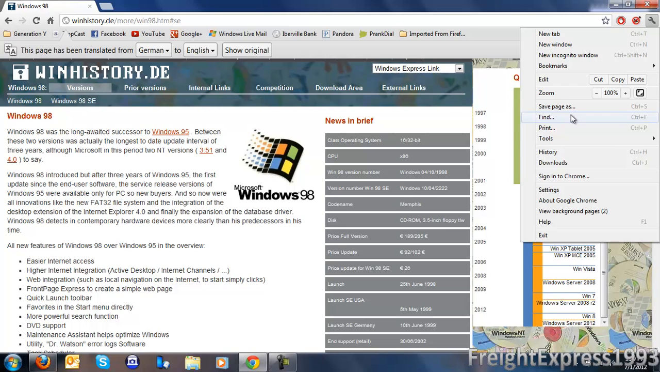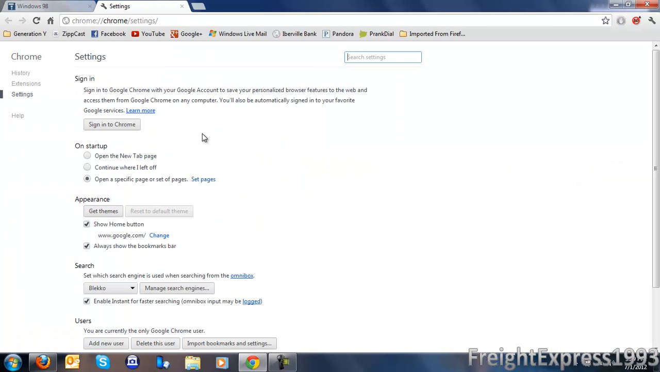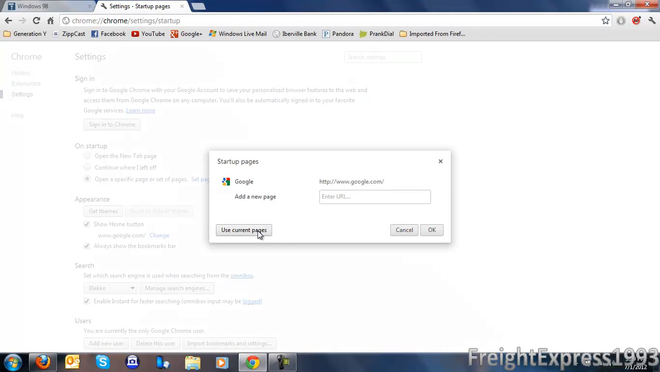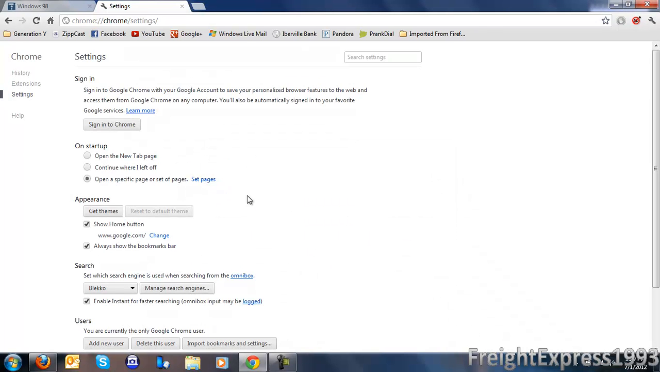You can even customize the layout of Chrome by going to settings. Now see, I changed the home page. I added it where it'll open up a specific page. You can even get themes for the appearance. I got it where the home button can show. I got the bookmarks bar to show right here.